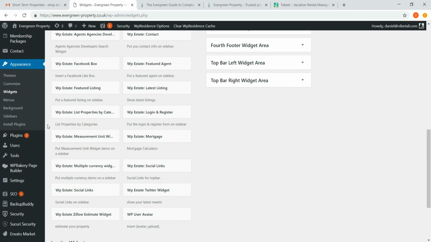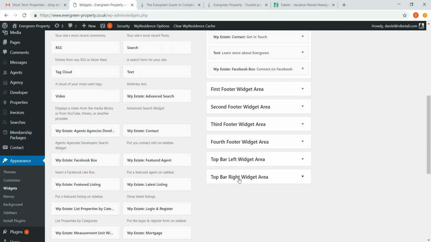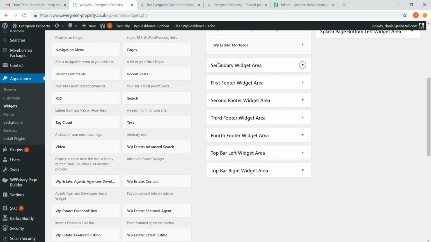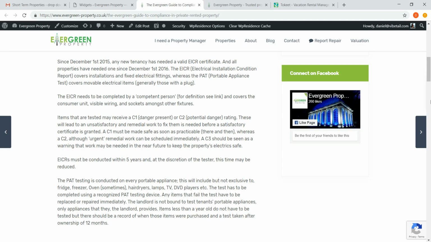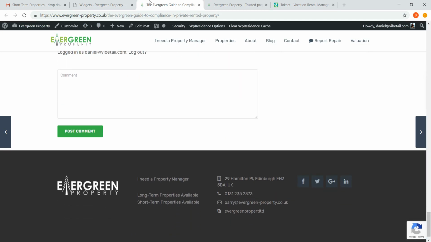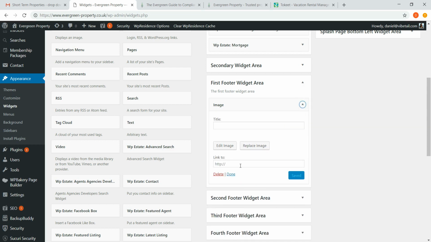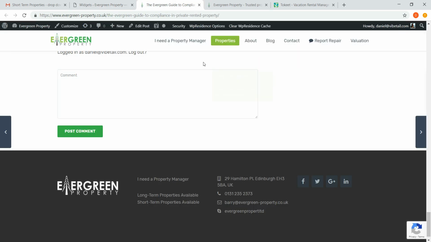So the last thing I want to go through in this little tutorial is the footer. So where do we access? I've showed you the sidebar, but what about the footer? Well, it's in the same section, but not under secondary widget area. It's under first footer widget area, second footer widget area, third and fourth. So if you look at the first one, that should be this logo. And there's an image, and inside here is actually the Evergreen logo.